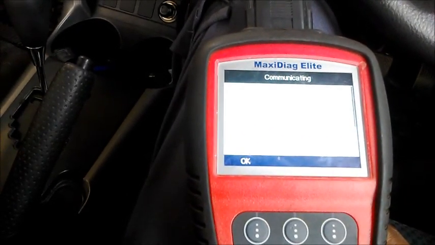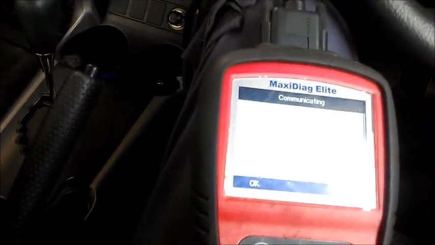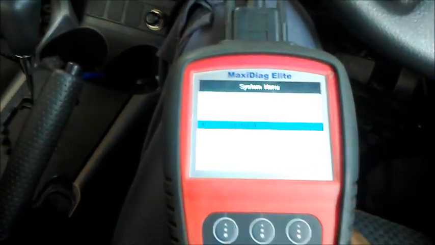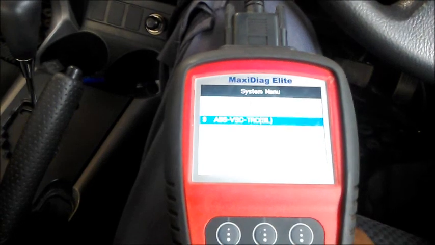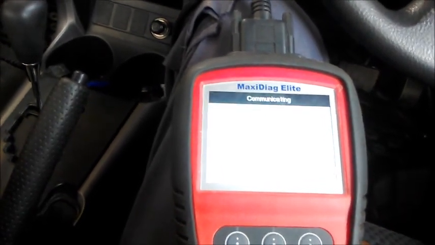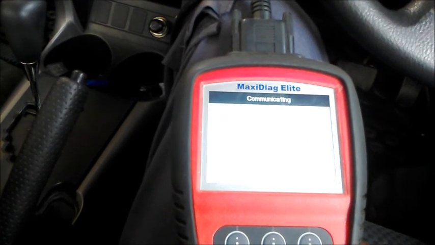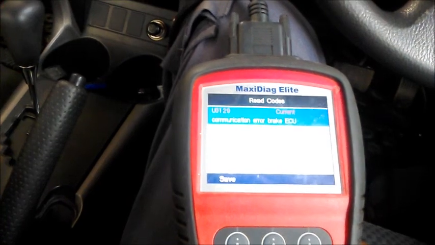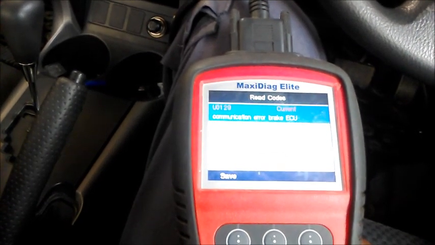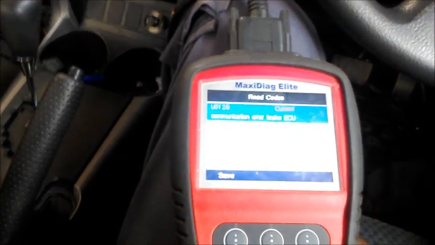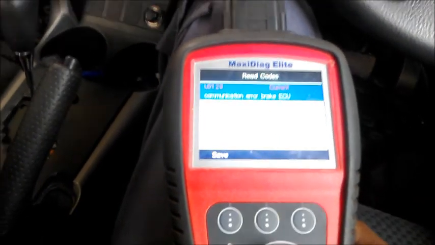Trying to look for codes. Whoa, it's saying it's not communicating with the control unit. You say okay to that. Let me try to read the engine control module and the ABS one. Engine control module responds, and it actually says it has two codes. It's actually the same code, U0129, communication error with the brake ECU.